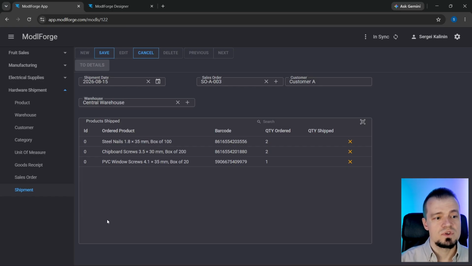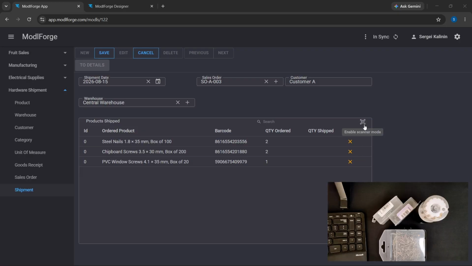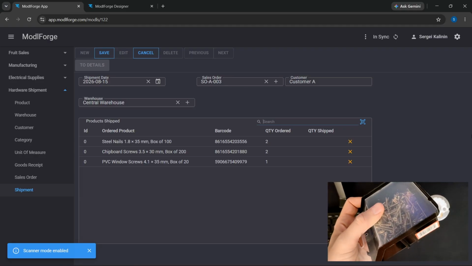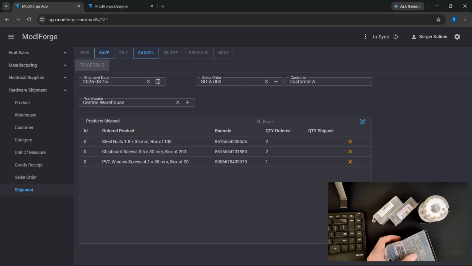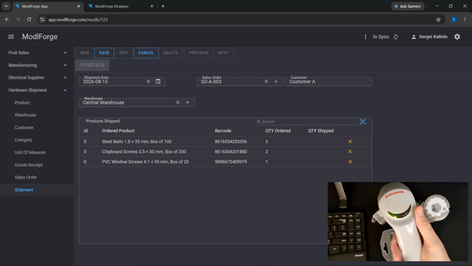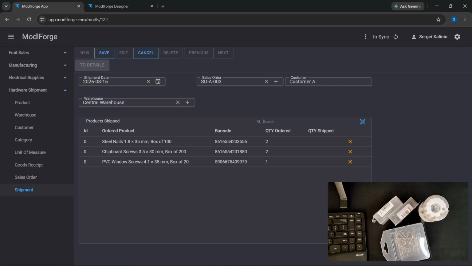Now let's process the shipment using a barcode scanner. I click this button to enable scanner mode. Now I can simply scan the product barcodes and the quantities shipped will be updated automatically. I have all 3 products here on the table, along with 1 imposter that doesn't belong to the shipment. I'll use this fairly basic scanner with its default settings and scan the original EAN13 barcodes on the products.